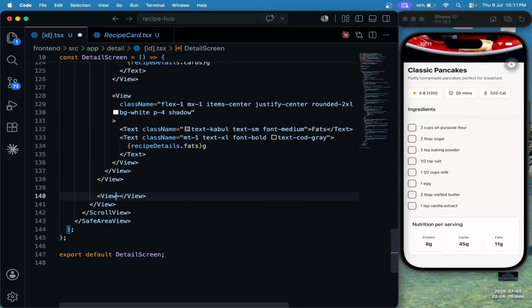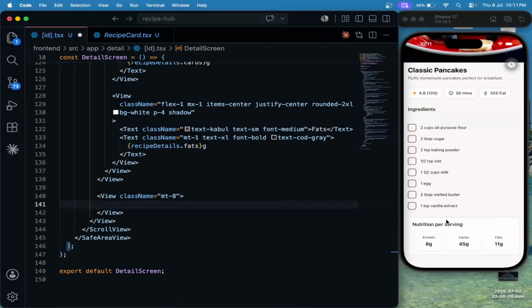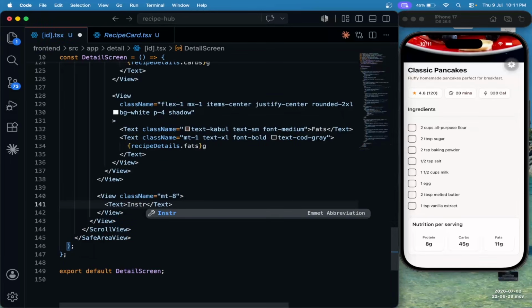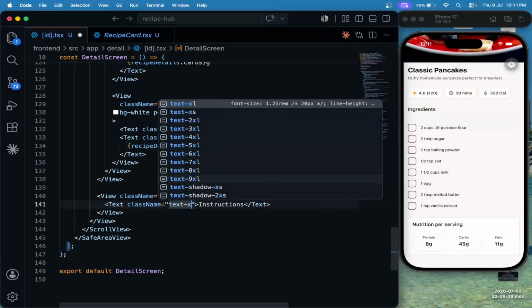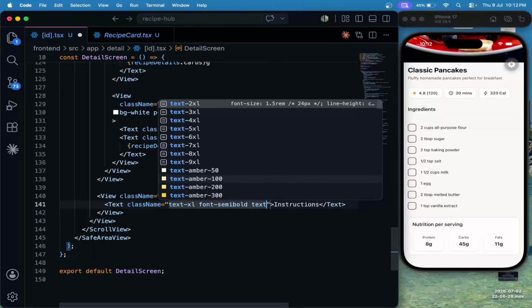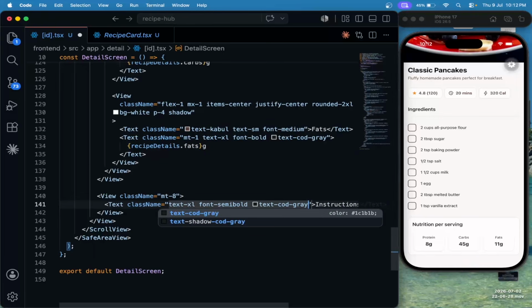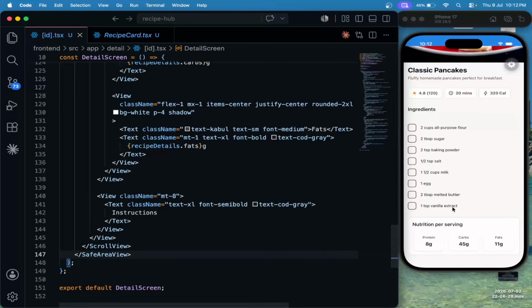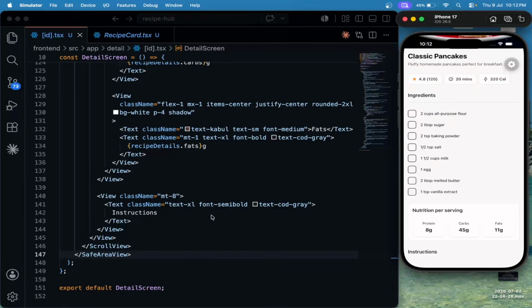First again I will give margin top as 8, so that for each section there will be some gap between this. I will take one text and I will say instructions. Let's give some CSS. Text size XL, font to semi bold and text color to code gray, like this. So if you scroll, here we have this instruction text.